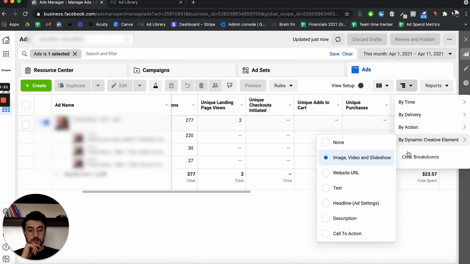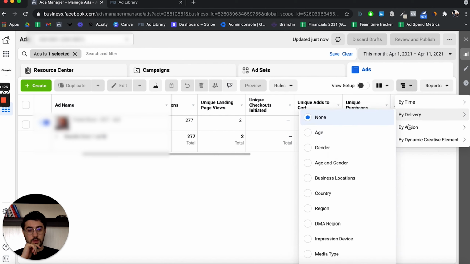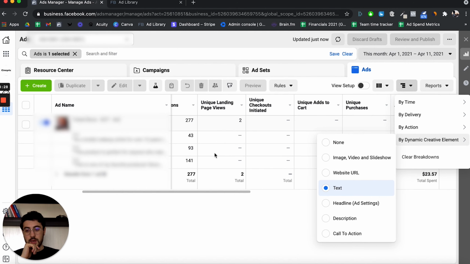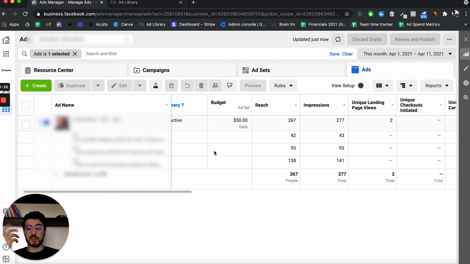Again, we can do the same thing right here for the copy. So if we go to Dynamic Creative Element and then we click text, we can see for the different copy options right here, which ones are generating a better click-through rate, which ones are generating lower cost per clicks, which ones are generating more purchases. And again, we can take those combinations and then launch new campaigns based off of that.